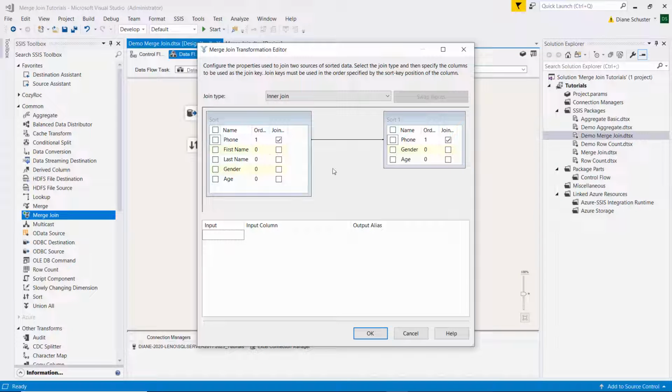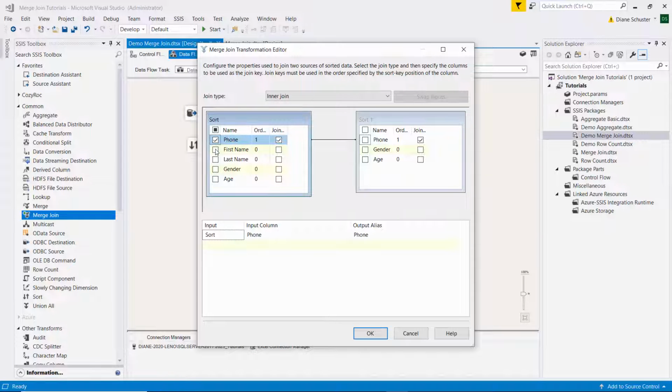It's already selected the phone column as the column to use to match and merge. And then we need to select which columns we want passed through to the output. So we know the phone and the first name and the last name columns in the table do have data in them, so we'll pass those through. And then we know the data from the Excel file will have a matching phone column here, so we don't need to pass that through, but we will pass through the gender and the age columns.